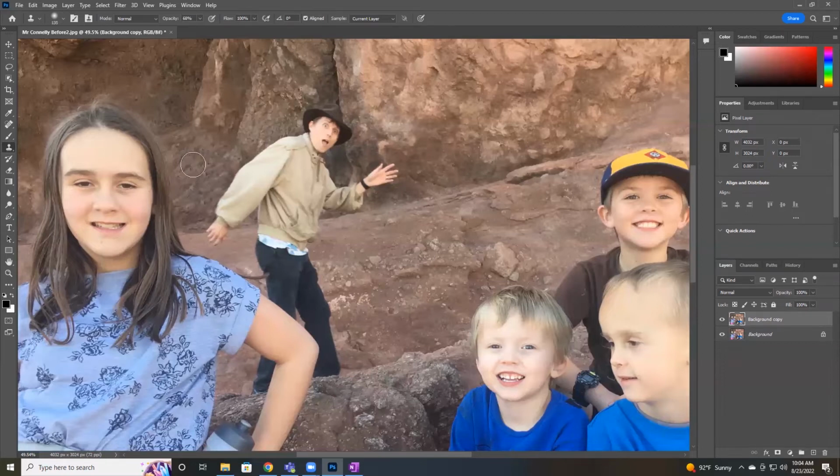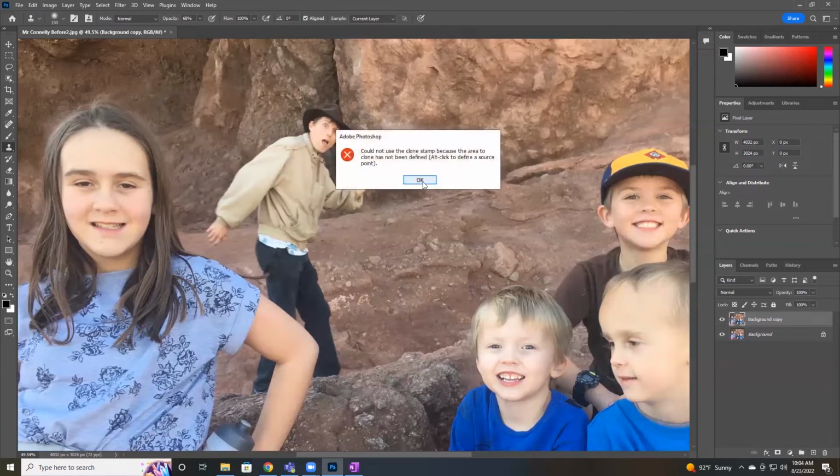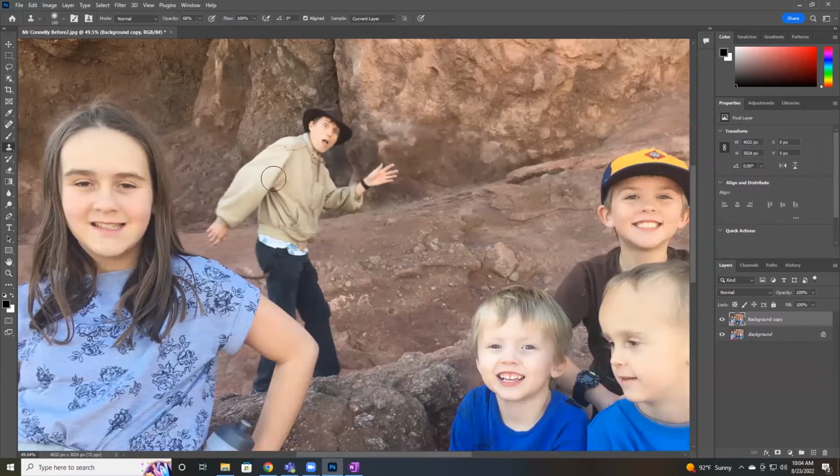Okay, now if I just try to draw with this, it's going to come up with an error message because I haven't defined where I want it to copy from. So I'm going to make this just a little smaller, and I'm going to hold down the Alt key.